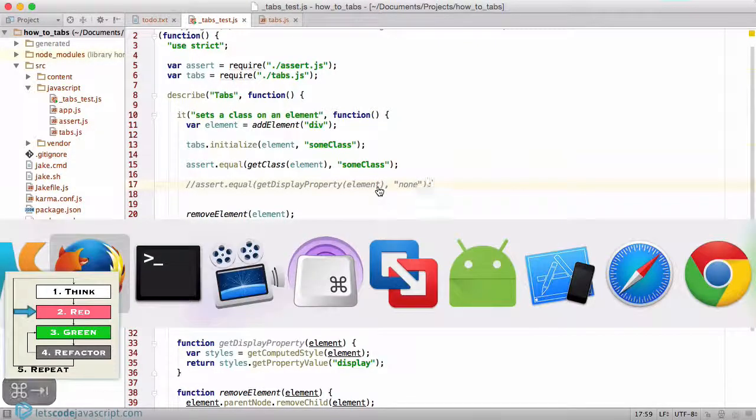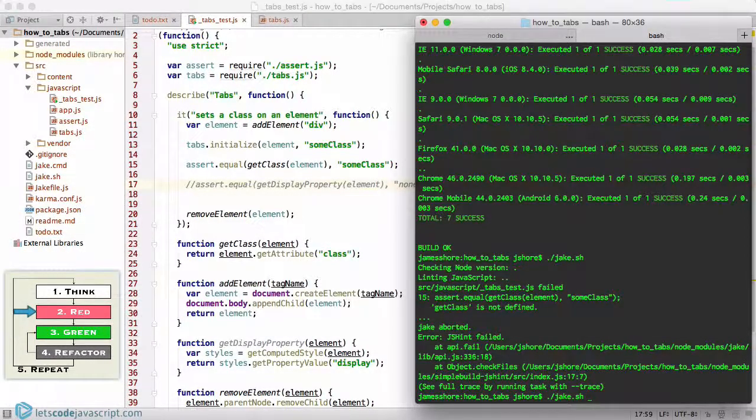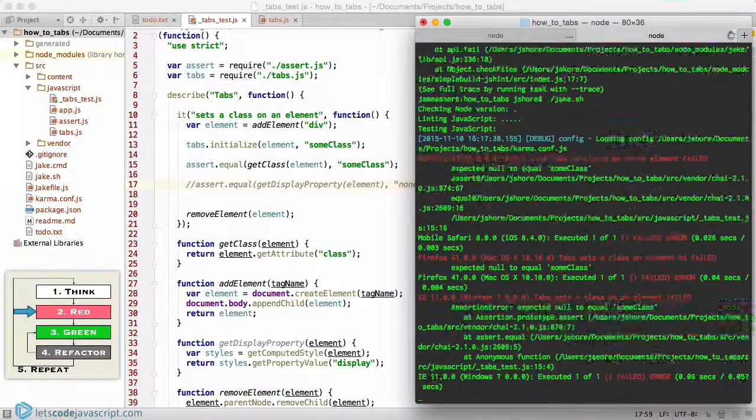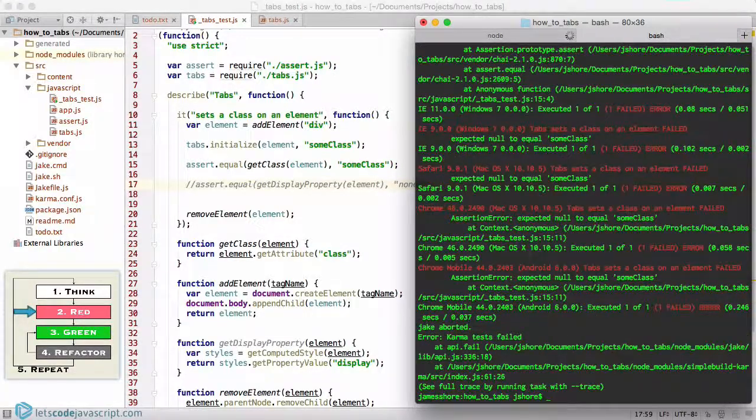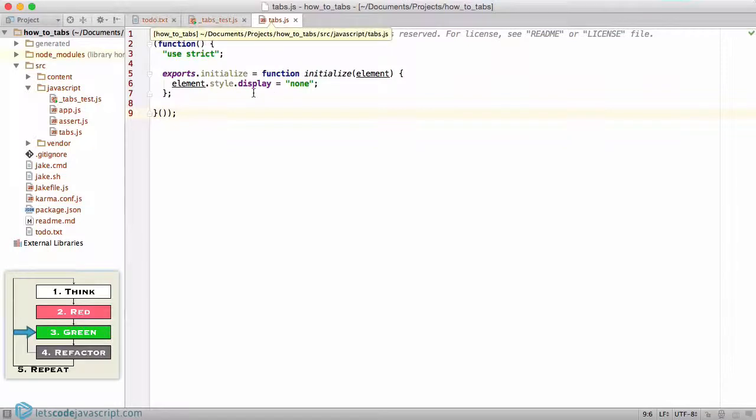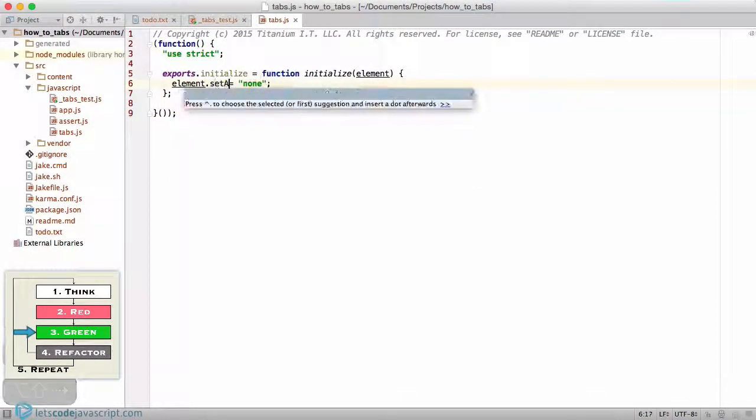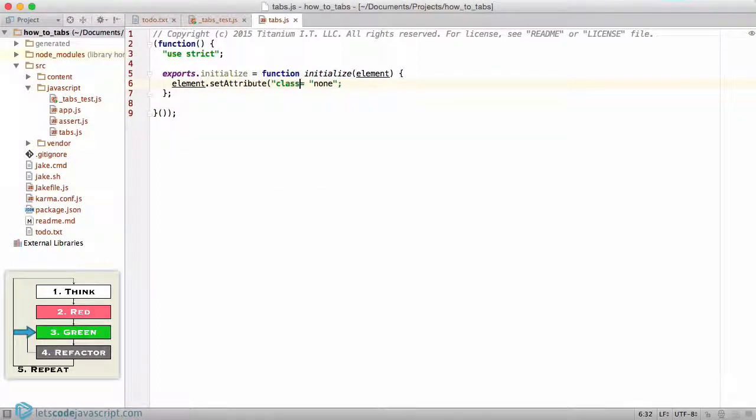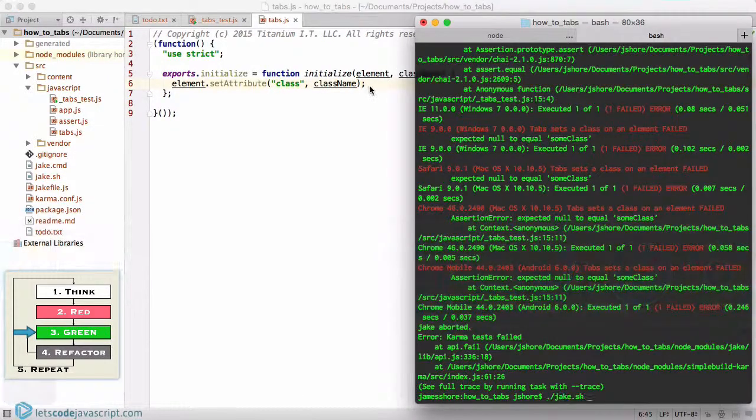So this right here should now get the class attribute from our element and return it to our assert.equal. So our test should fail saying that we expected some class but was null. And that's exactly what we're getting. We're saying expected null to equal some class. That's exactly what we expected. Okay, now let's go ahead and make this pass. Rather than setting the display style to none, what we want to do is set the class attribute. And we'll set that to whatever the class name is that we're passed in, and that should pass.